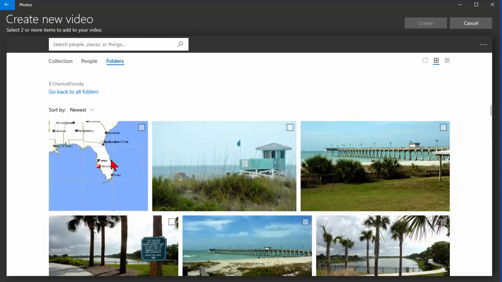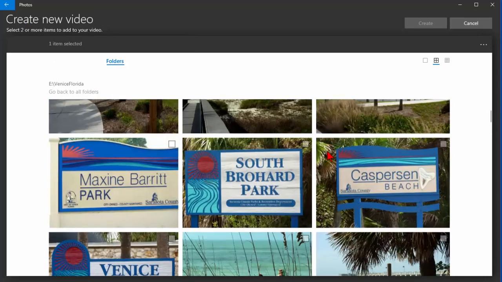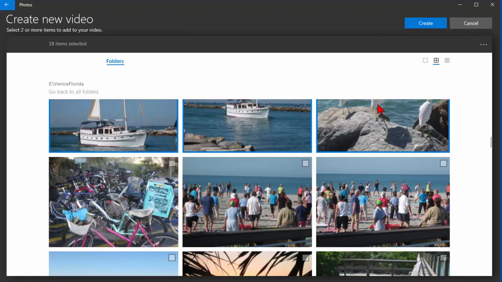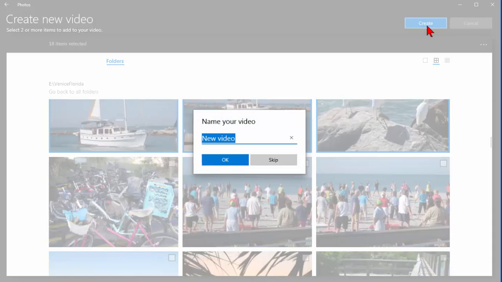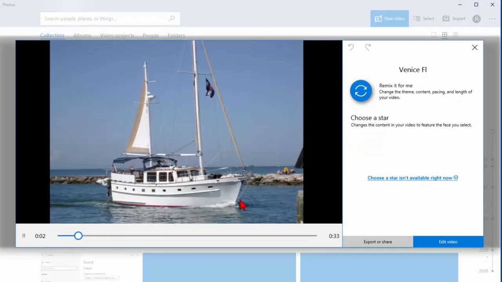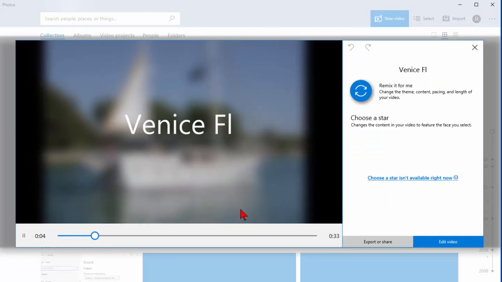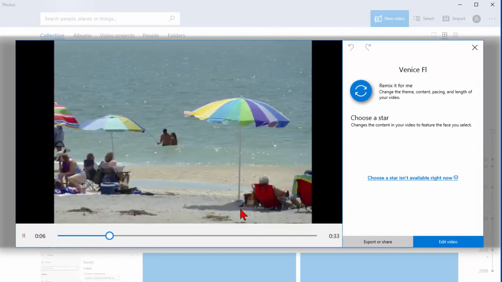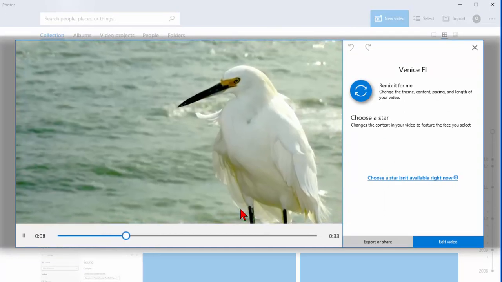Now, what I want to do now is just select two more items to add to your video. So let's go through here and select about 12 items. I think that's enough right there. And then click Create. And get the name of the video. And then click OK. And it's creating a video. And there's the video it created.